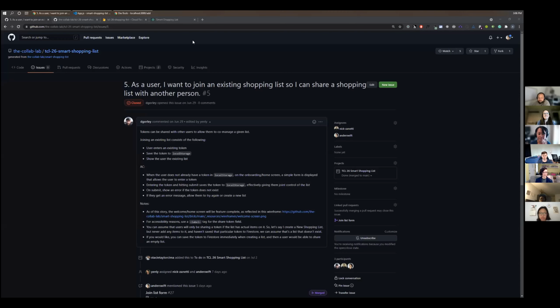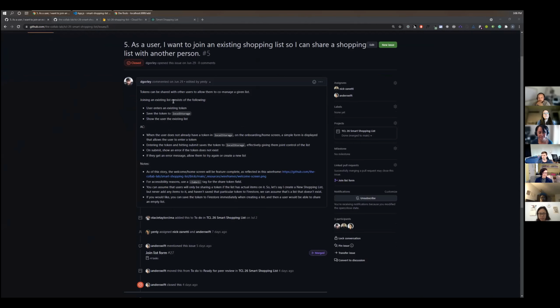Can you see? Yes. I think I'm just on the issue right now. Is that the right one? Great. Yep. So one thing we wanted to show to start off, our issue was to allow a user to join an existing list. The issue mentioned that we could do it a couple ways. We decided that it would work best with our existing code to make it so that any token is associated with a list in the database. So as soon as someone creates a list and generates a token, the list would be created in Firestore.